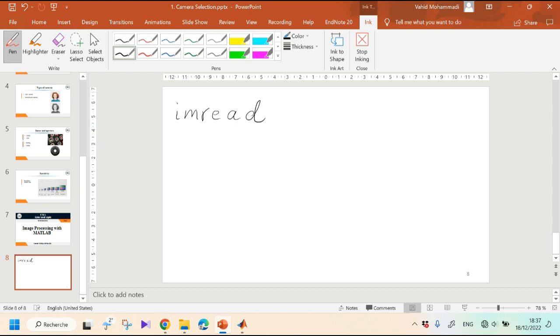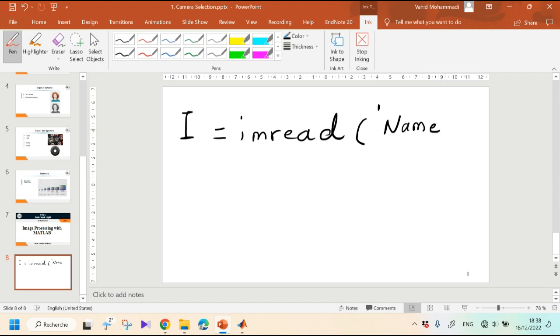In this case, you should start like this. You need to define a variable, like I, to put your image in it. Then your function imread, then parenthesis and apostrophe and the name of the image, then dot and the extension of the image, for example JPG, apostrophe, parenthesis. If you follow exactly these rules, we will read our image without any problem.